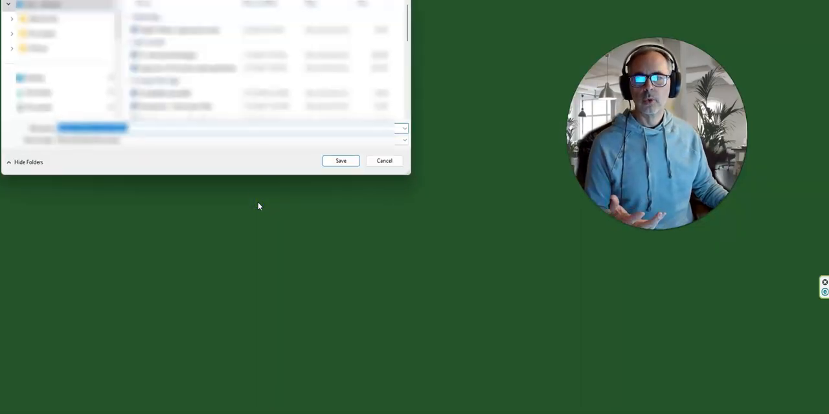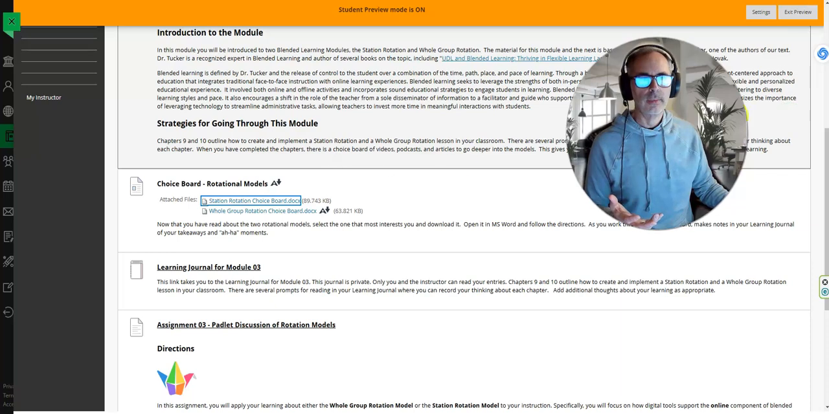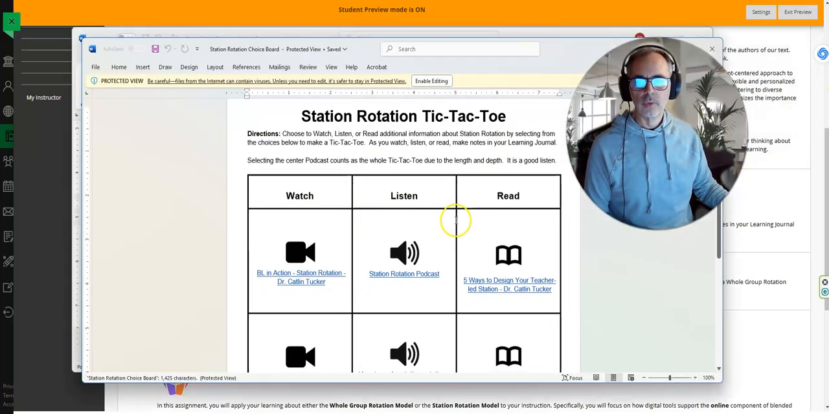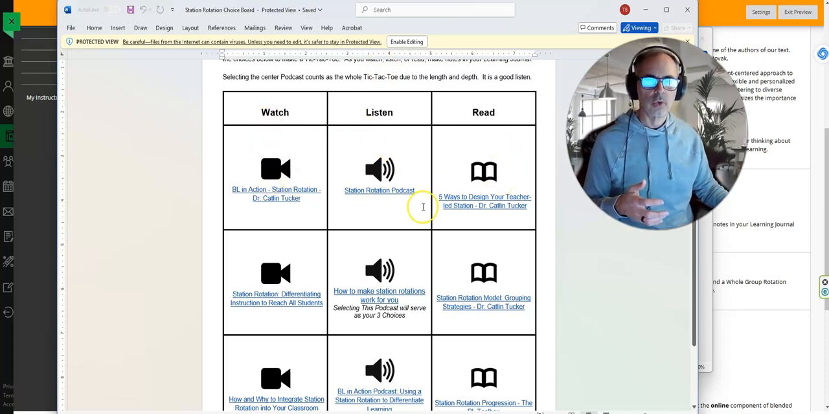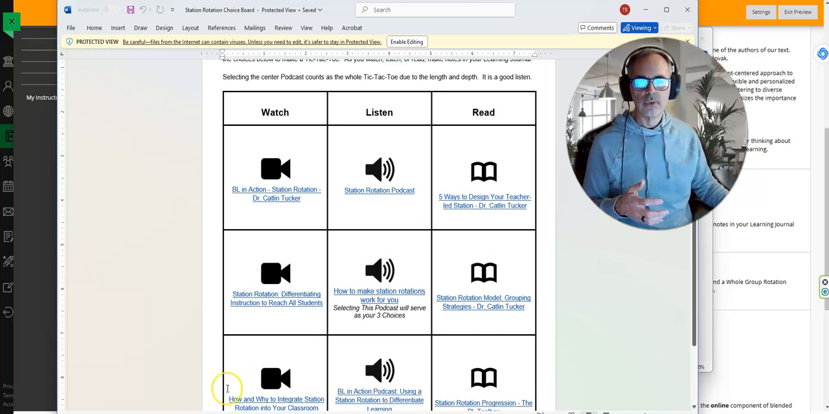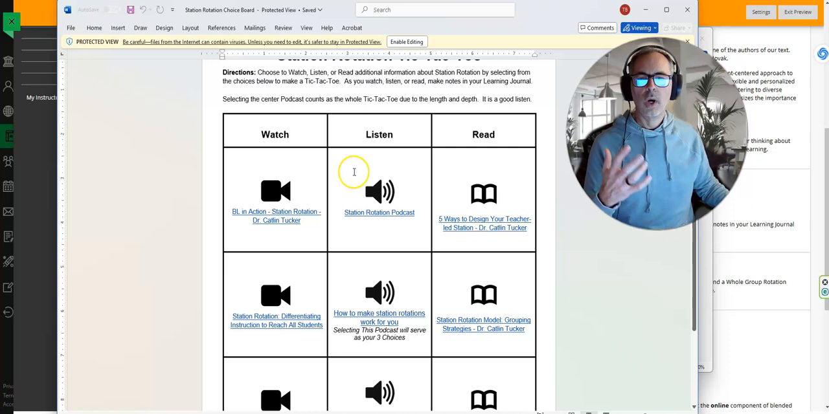Open up the choice board, download it to where you want it to be. Open it up in Microsoft Word. So you're going to make a tic-tac-toe board where you're going to watch, listen, or read something. So you can go across, you can do diagonals, you can do across this way or that way. As you're watching, listening, or reading, use your learning journal to capture your thinking.